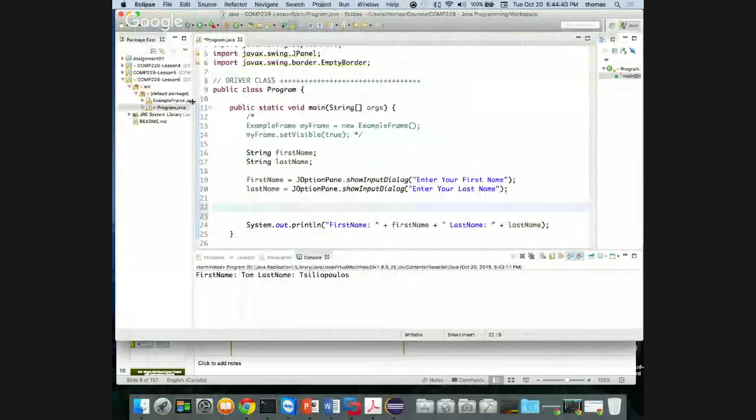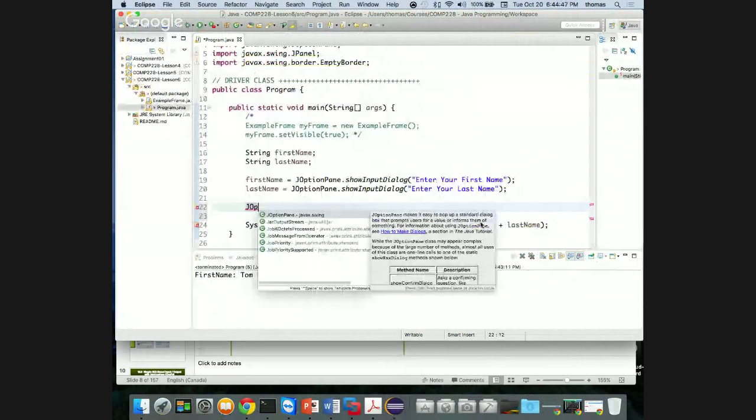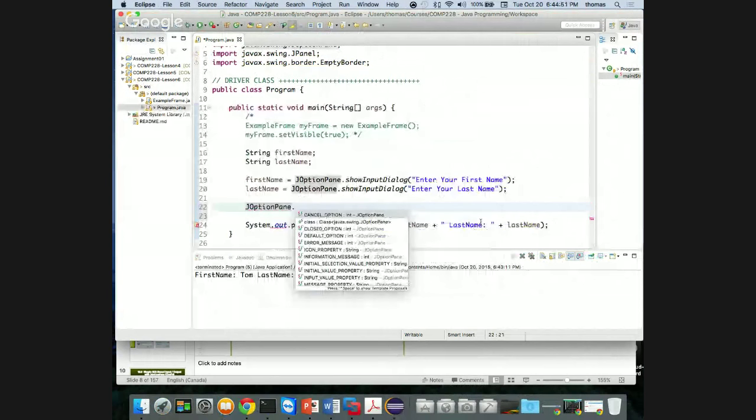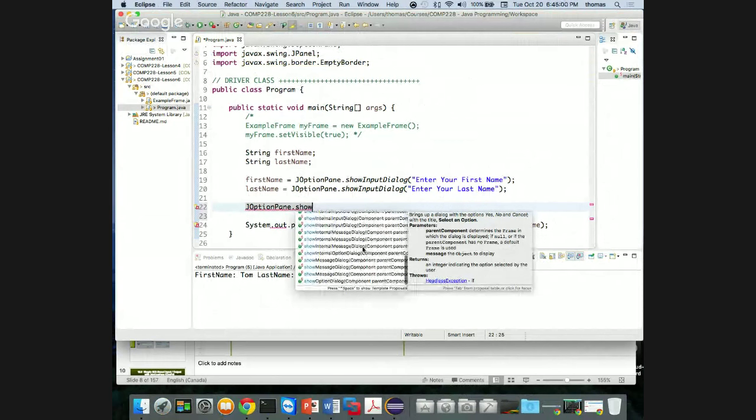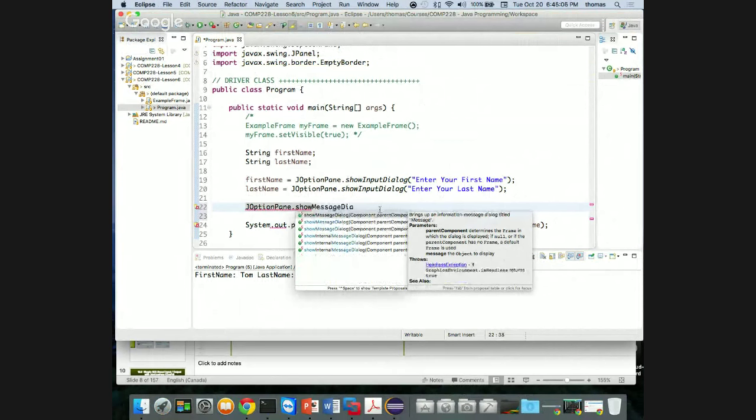So let's do that. We'll say JOptionPane, and if I press Control space, it's going to give me an example of what to use. JOptionPane.show, and if you notice, there's a bunch of different shows: showConfirmDialog, showInputDialog, showInternalConfirmDialog, and showMessageDialog, and there's a bunch of constructors. Again, I'm showing you there's one that takes a parent component. That's why it's null.